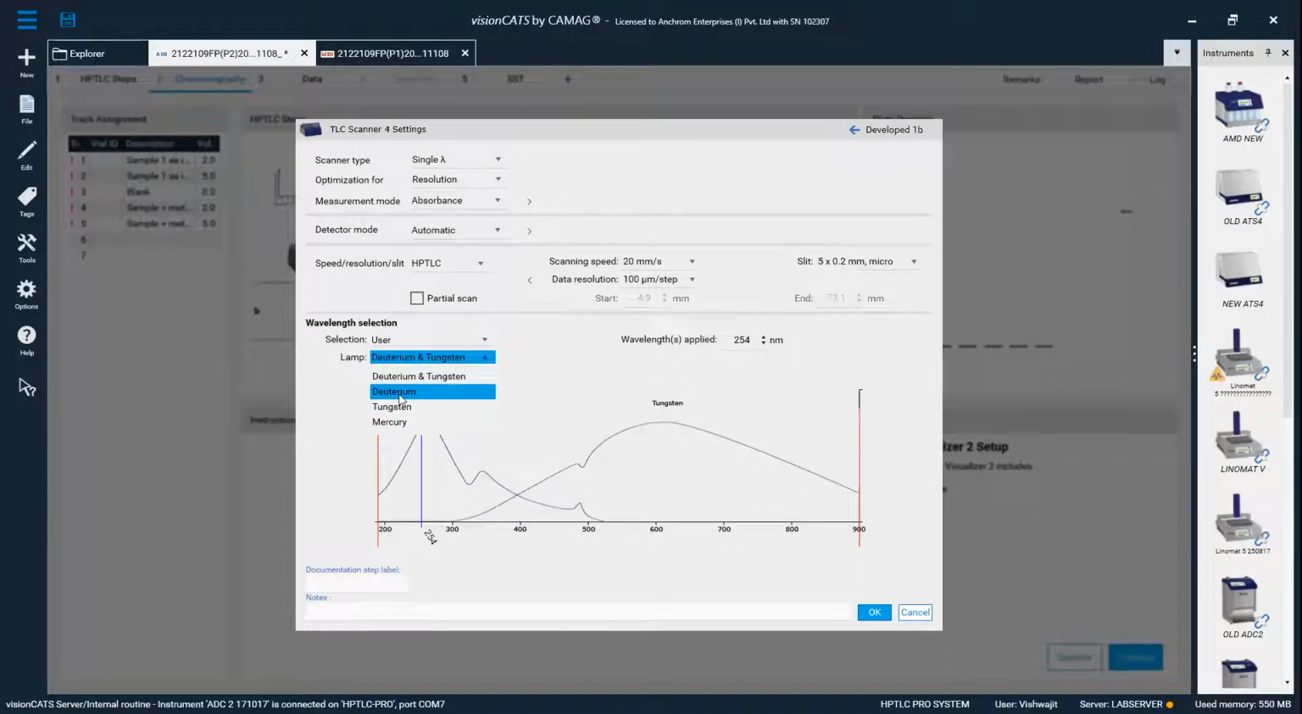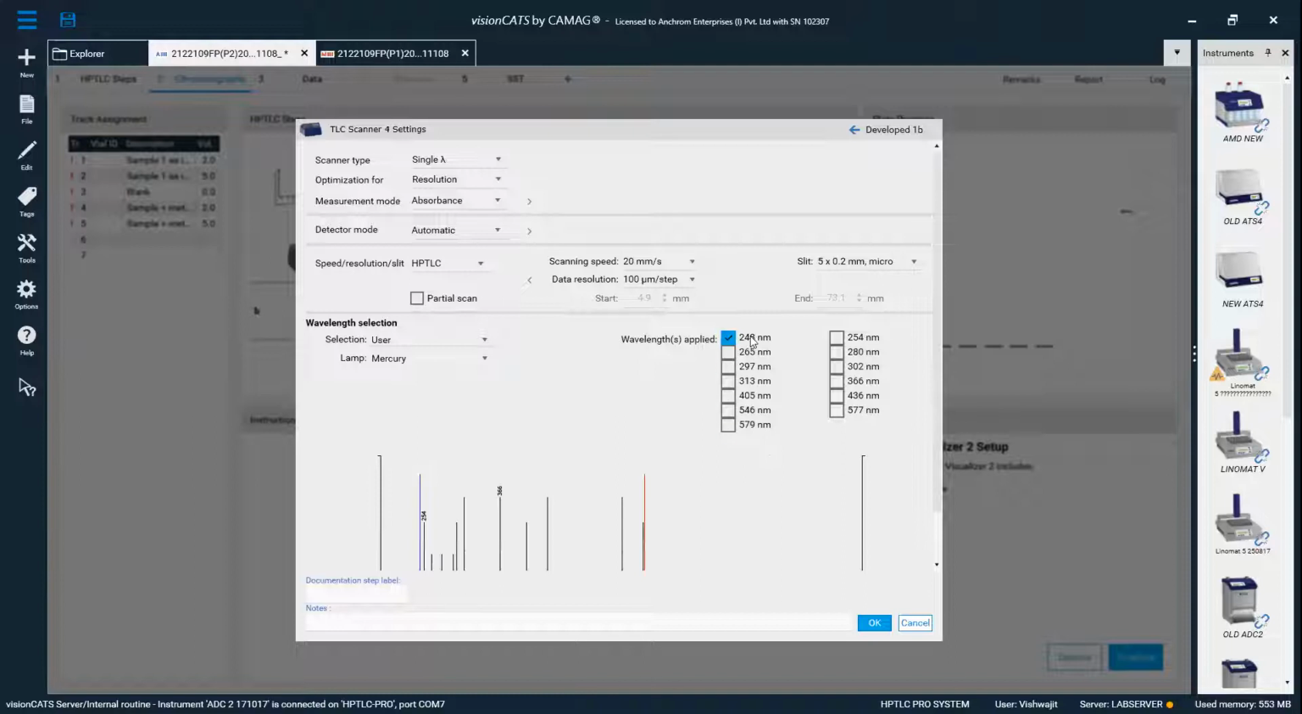lamps are available to select different illumination zones. Like deuterium lamp, if we select, it will generate UV light from 190 to 450 nanometer. If we select tungsten lamp, it will generate white light from 400 to 900 nanometer. If we select mercury lamp, we can select these 13 different discrete wavelengths from fluorescent light.